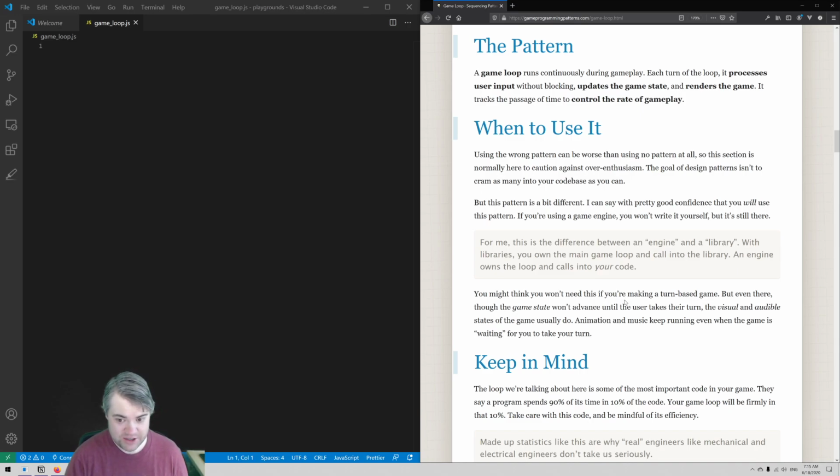If you're using a game engine, you won't write it yourself, but it's still there, unless you're using GGEZ, because that just gives me the delta time, but it just runs as fast as it can. For me, this is the difference between an engine and a library. With libraries, you own the main game loop and call into the library. An engine owns the loop and calls into your code.